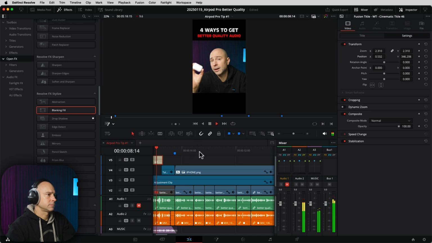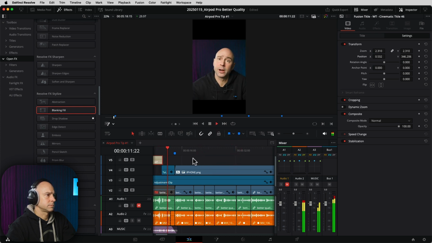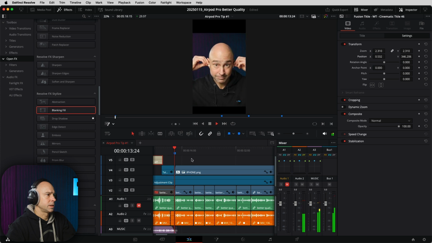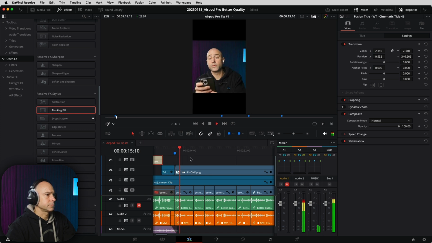Quality out of these little AirPod Pros right now. First thing, pop in your AirPod Pros. Next, you want to go ahead and grab your phone. You're going to go to Settings.